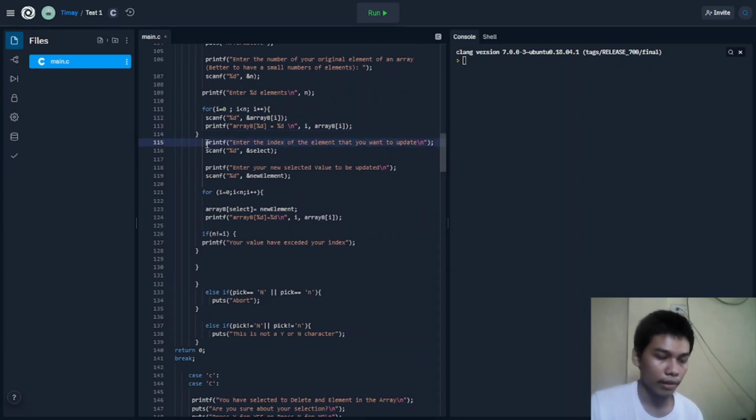So again, the program will ask again to enter the index of the element that he or she wants to update.